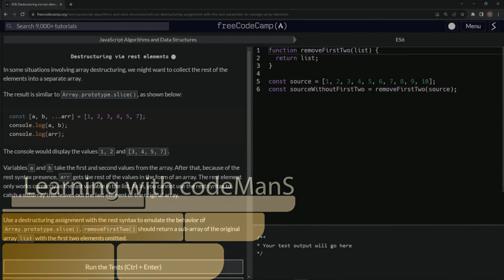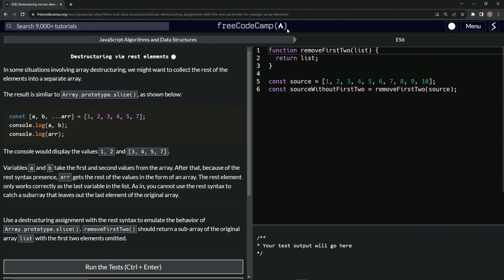All right. Now we're doing freeCodeCamp, JavaScript Algorithms and Data Structures, ES6, destructuring via rest elements. So in some situations involving array destructuring, we might want to collect the rest of the elements into a separate array. The result is similar to Array.prototype.slice, which we haven't learned yet. Or have we? Well, I don't remember.